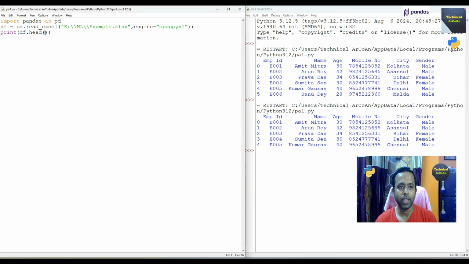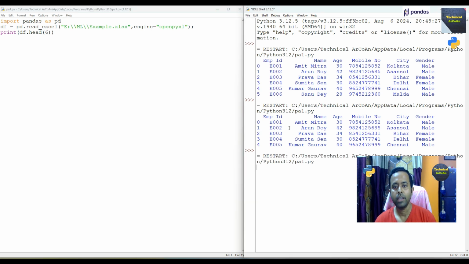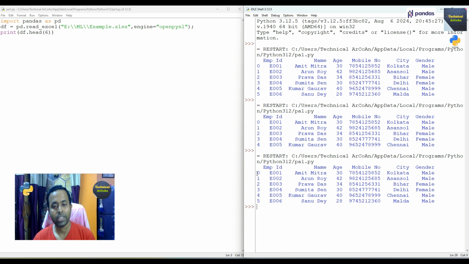Now if we write 6, for example, save it and run again, just see, it will print all the 6 rows present within that particular example.xls file.